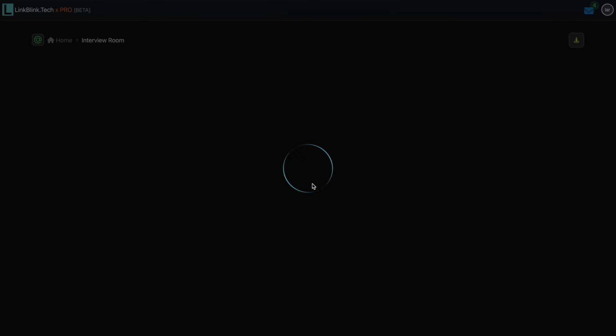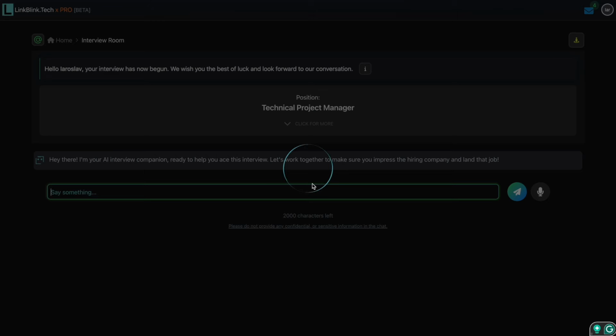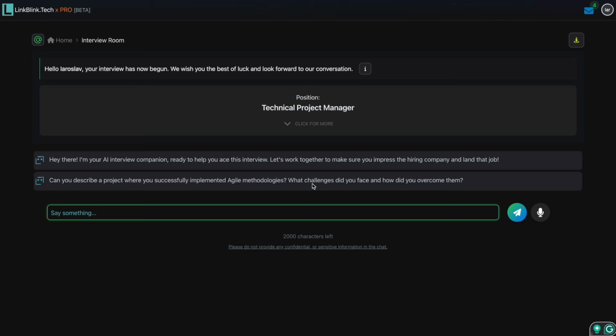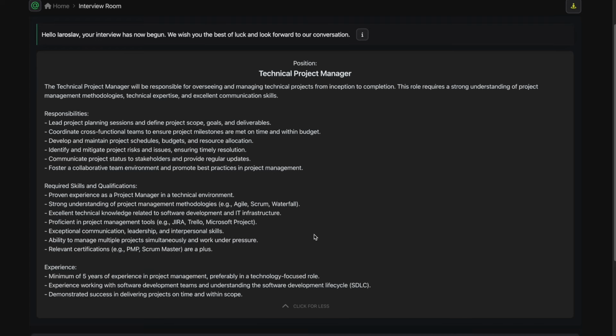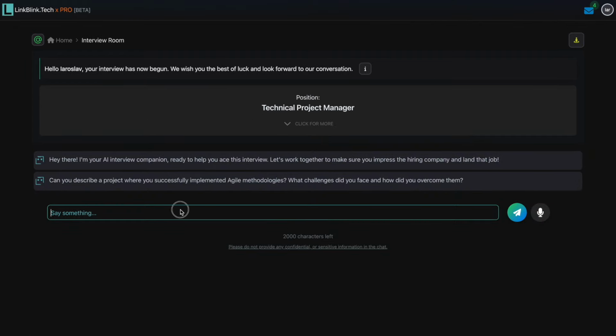Once I start the interview, I'm going to be redirected to the interview chat room, and this is where the conversation with the AI chatbot starts. I can see here the job description that we just generated together, and I can answer here by just typing the answers. So for instance, the question is about agile methodologies and what challenges I faced when I was working with agile. And I could be answering by typing. So I can say agile is a great framework.